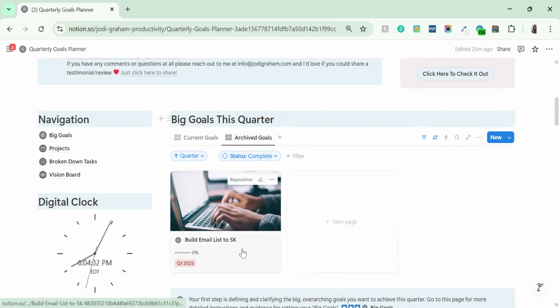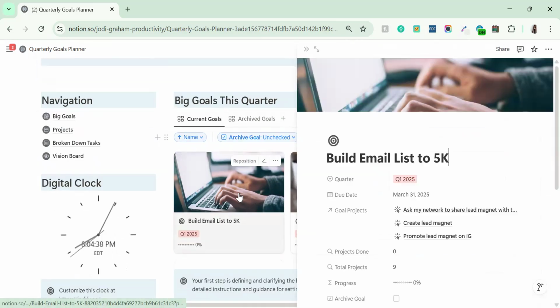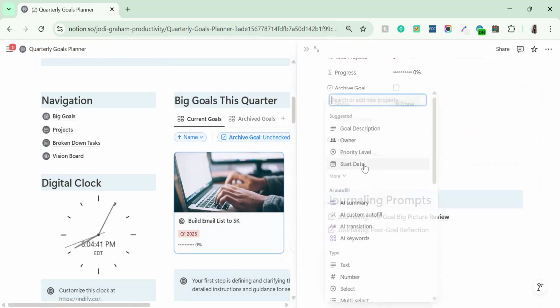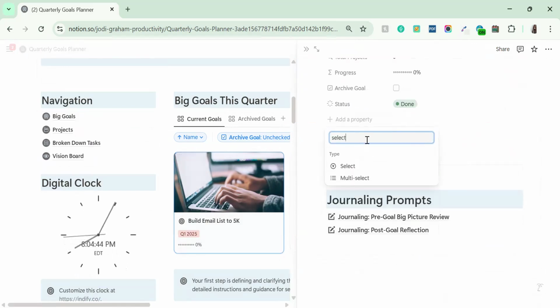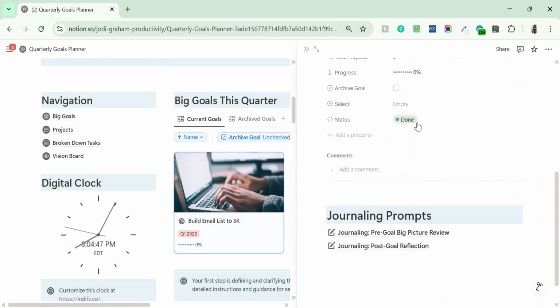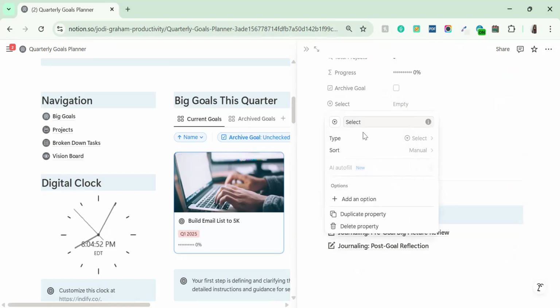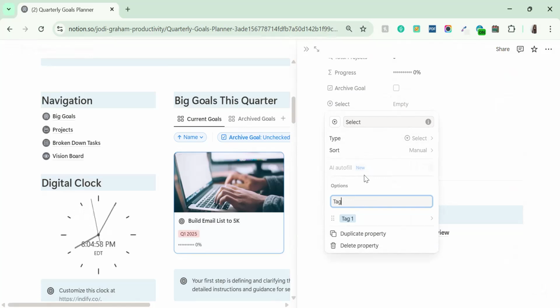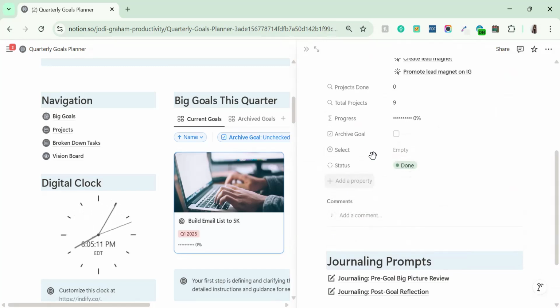It's over here on the archived goals. Another way to do this, very similar to the status tag, is to just use a tagging system, with either the select or multi-select properties. Let me add a select, and then just whatever tags are relevant. If we edit the property, we're going to add some tags. So this is tag number 1, tag number 2. With any keywords that are relevant for you, when that keyword is chosen through this select property, you can set it up to have it archived and tucked away. So I've set up some dummy tags there.